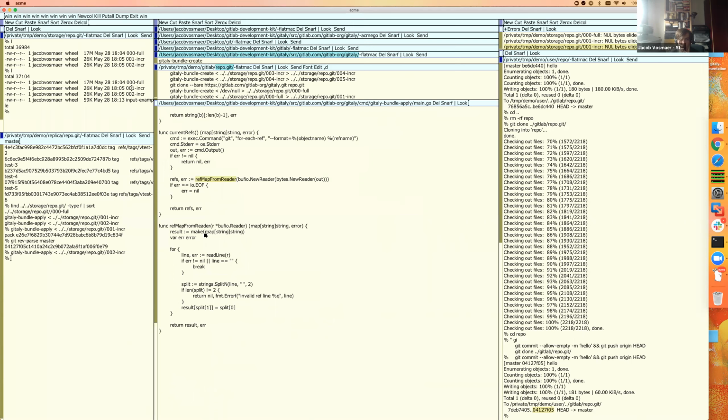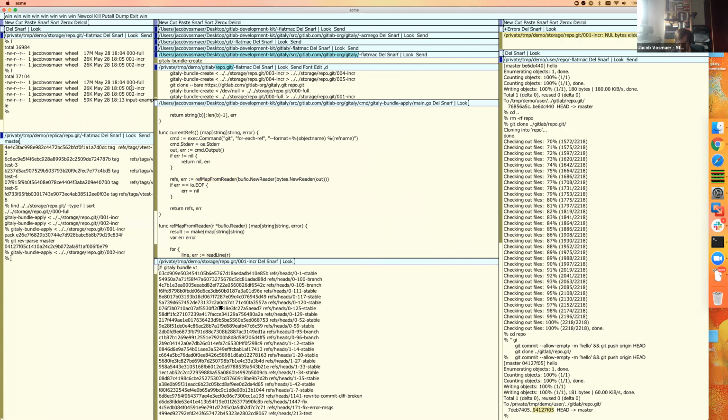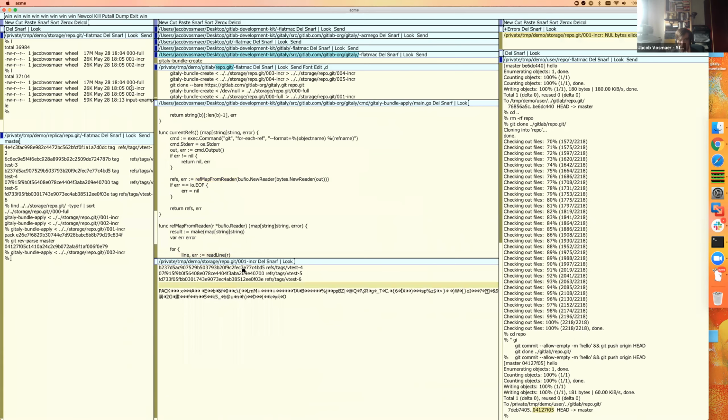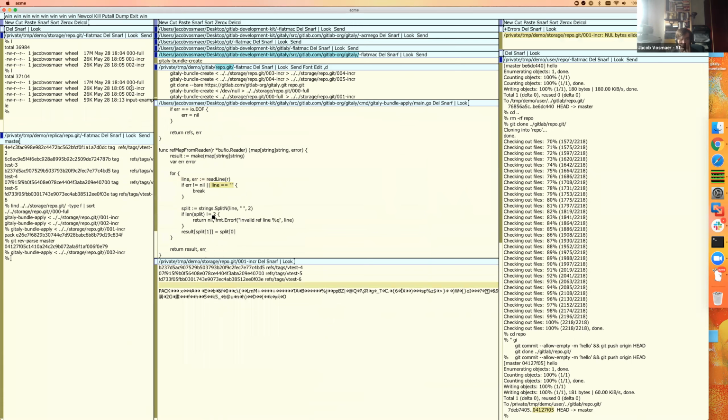And what does this thing do? It reads lines. It looks for an empty line. If it sees an empty line, it breaks. So that's this thing, again, about the format where it looks for this line. If it sees that, it breaks. It does a split, and then it creates a hash where it says that this ref points to this object. So it's really just building the map as an in-memory data structure in Go.